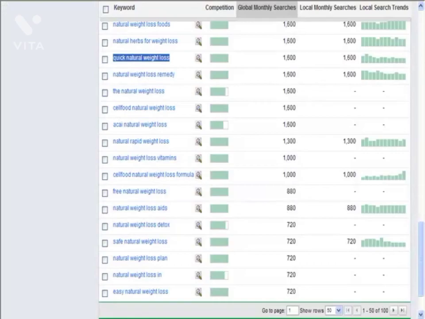Now when it comes to using your keywords, you want to use your main keyword. So if quick natural weight loss is my main keyword, I'm going to use that, say, 70% of the time in my link wheel linking. I will pick other keywords from here, and I will use these keywords probably around 30%. The reason being is if all your link wheels are using the same keyword, then that's obviously going to give it away to Google. It leaves a footprint.